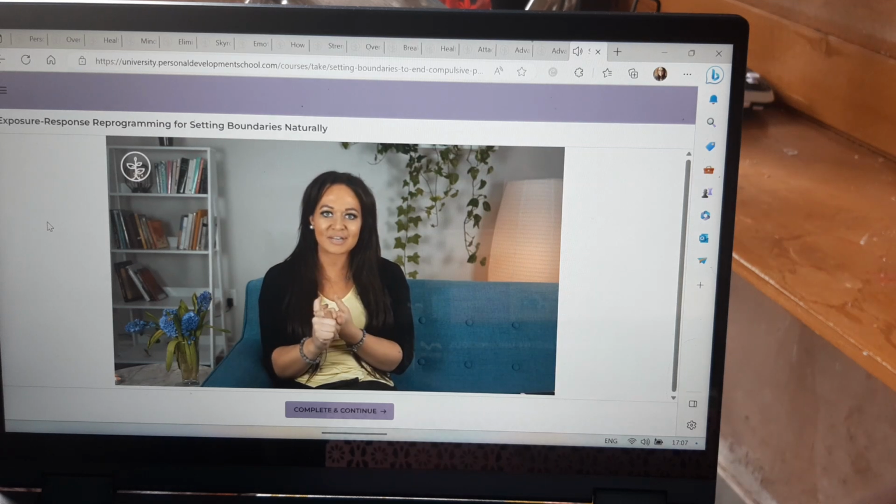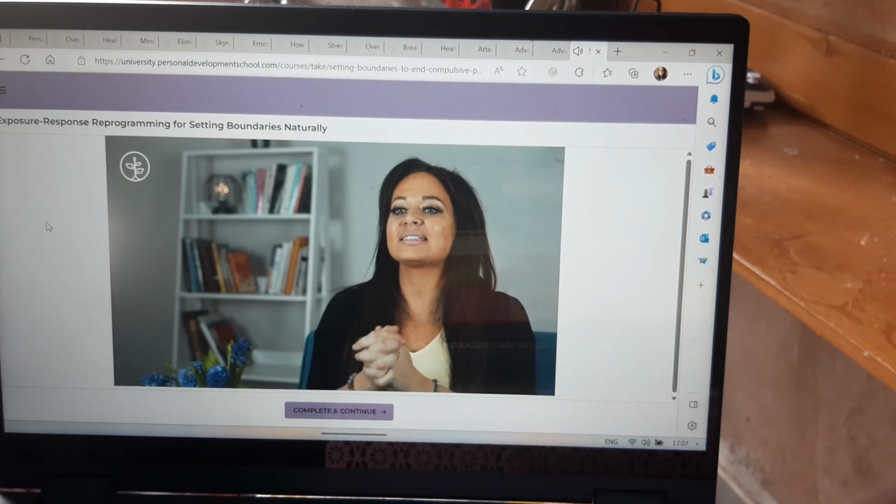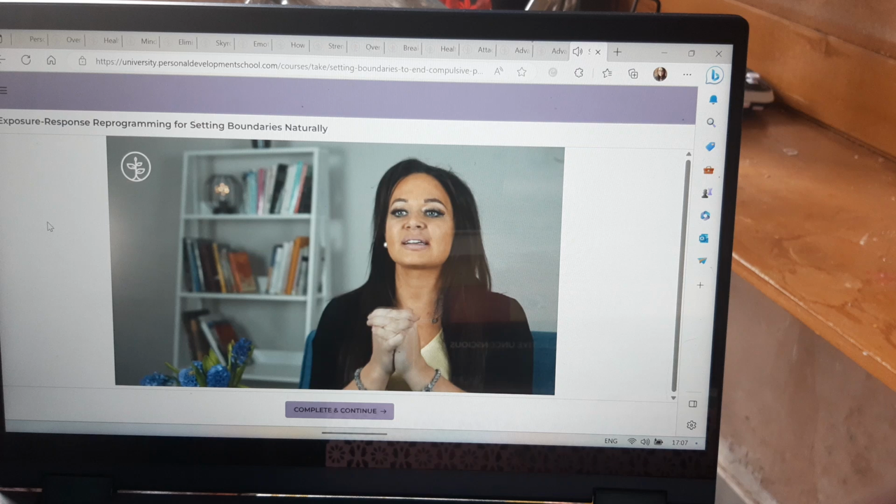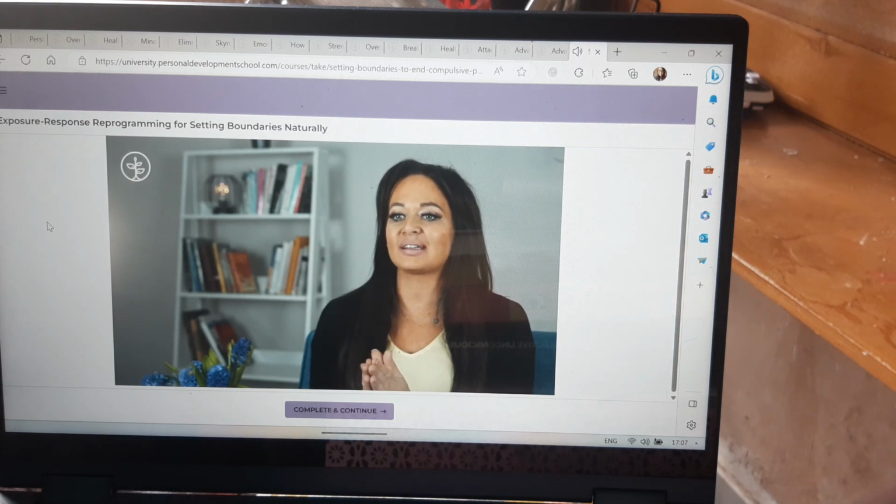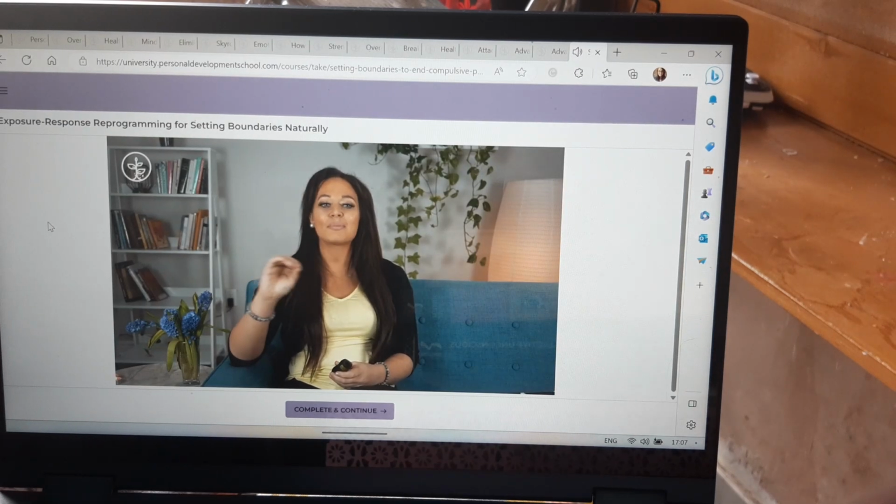You use the boundary identification process. You're tying everything together through this type of exposure response activity for boundaries specifically, okay? So I'll give you a couple other little examples.